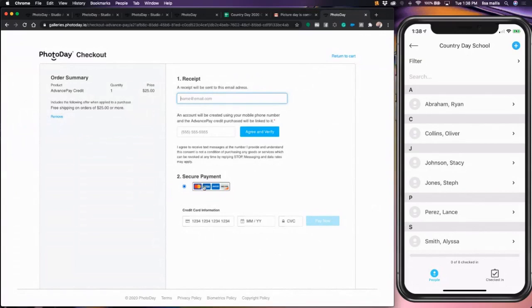I'm not going to check out right now, but once I put my mobile number in, the credits are mobile verified. That means they will need to log in with their mobile number once the gallery is published to access it. Now, if you get them to do this, you don't have to worry about any other communication, because PhotoDay's auto text marketing will take over once they purchase the credit. So that's a really good thing.